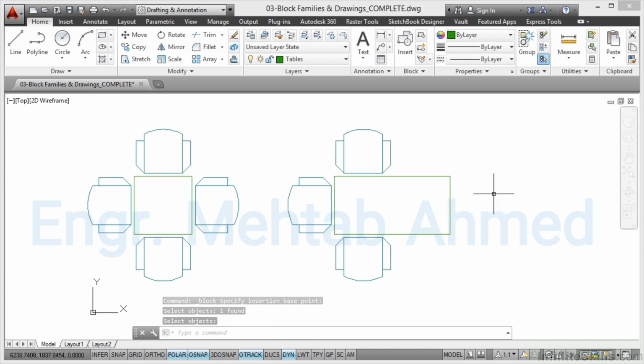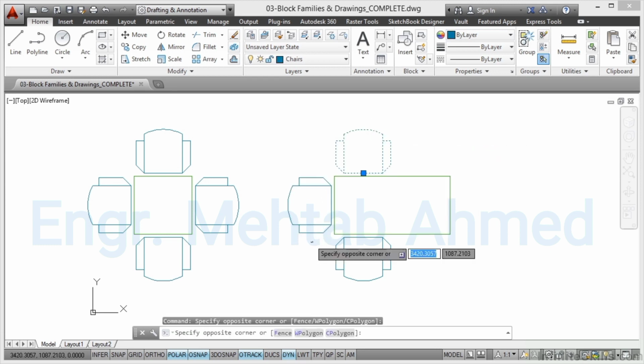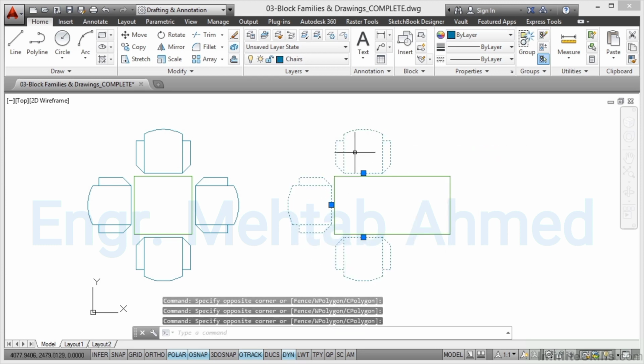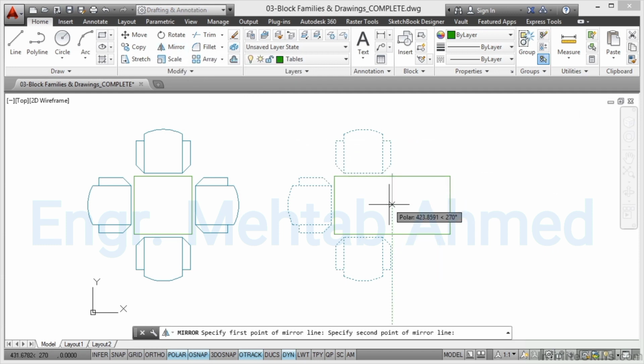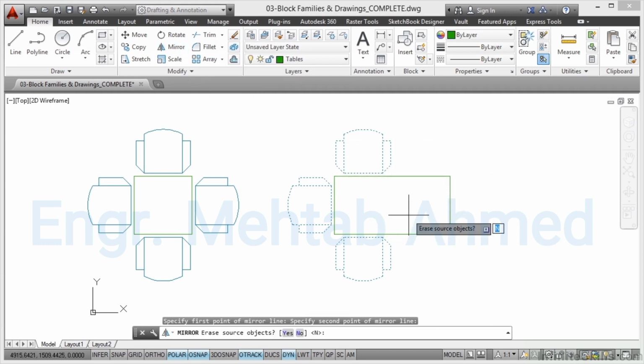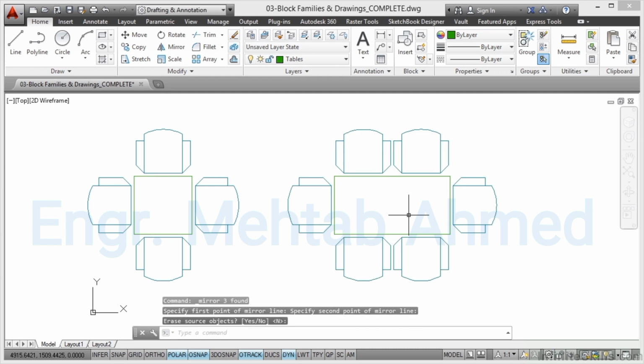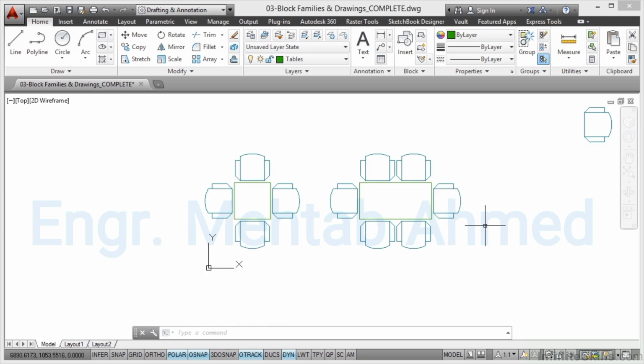Now, can you see why I moved that particular chair there? Because now I can select 1 and 2 and 3 and go to the mirror command and mirror those down the midpoint of the table. Erase source objects, no, press enter, and there's my medium table and chair configuration. So as you can see, we're creating block families now.